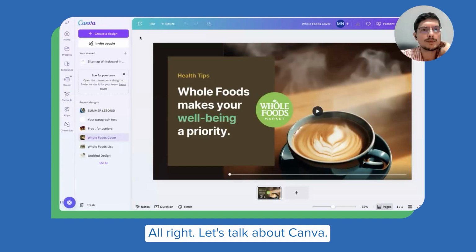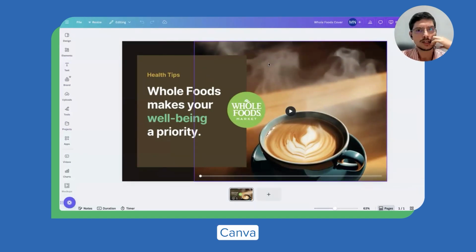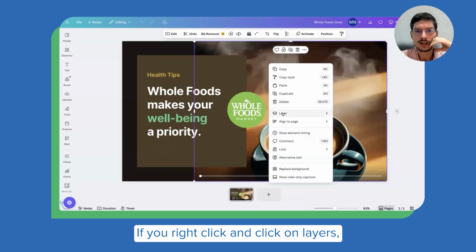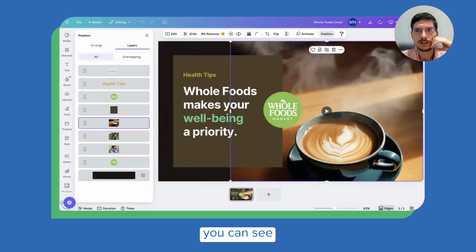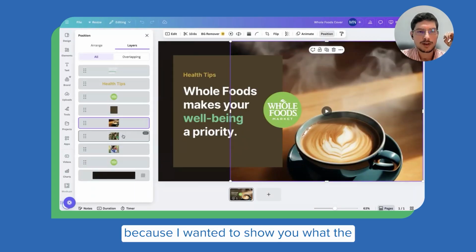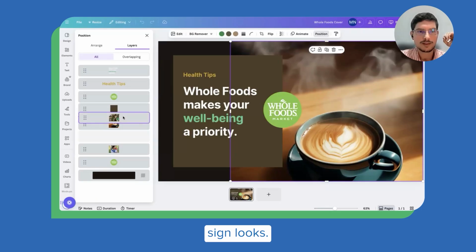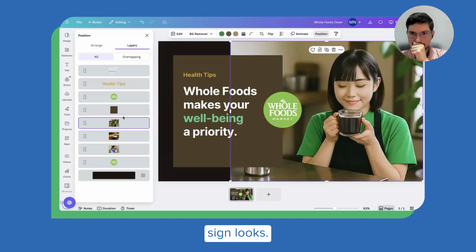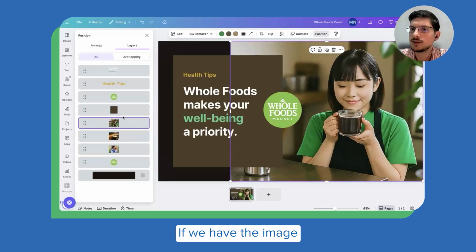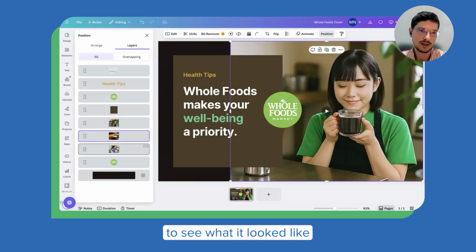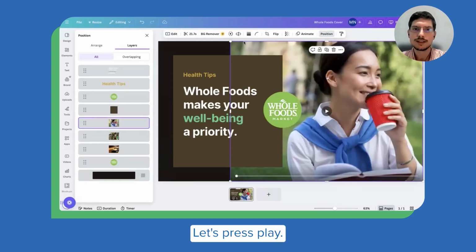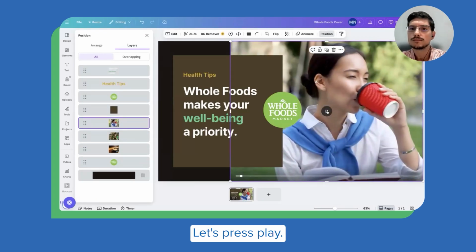All right, let's talk about Canva. If you right click and click on layers, you can see your layers, which is important because I wanted to show you what the sign looks like if we have the image of the Whole Foods worker enjoying themselves, taking a break. And then I also wanted to see what it looked like with this person. Let's press play.